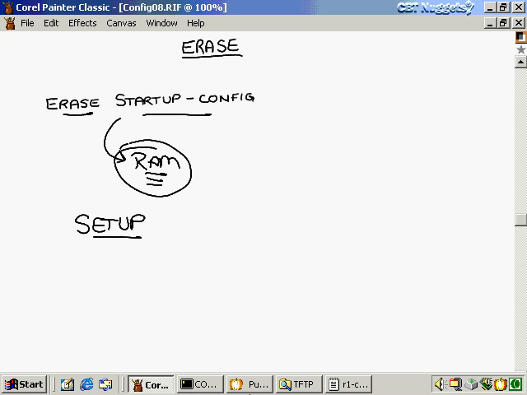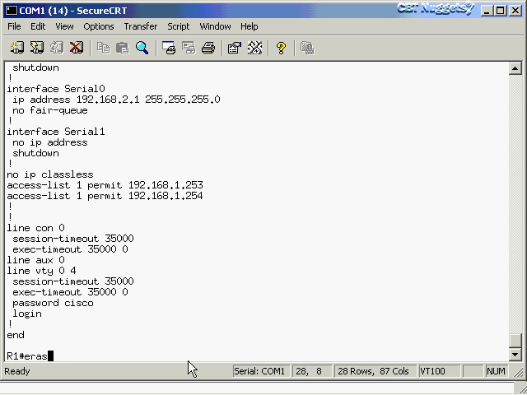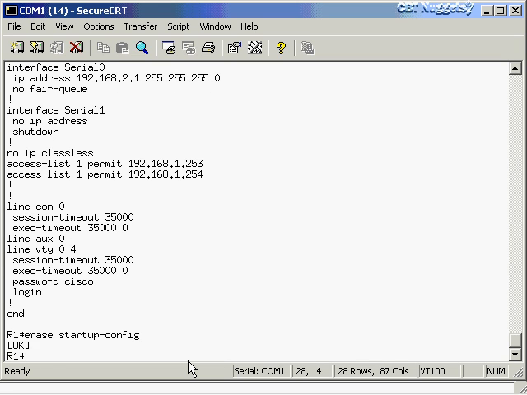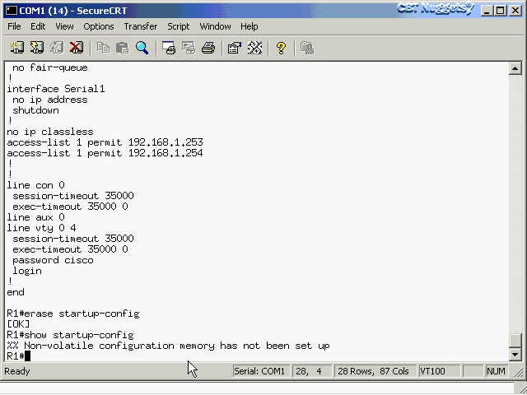Here we find our router. We get to a router prompt. We're going to erase startup config. All right, what it's going to say after it's done working is just going to give you another router prompt, and then we're going to try to show the startup config on our own. Show startup-config, and it's going to tell us that there's nothing there.